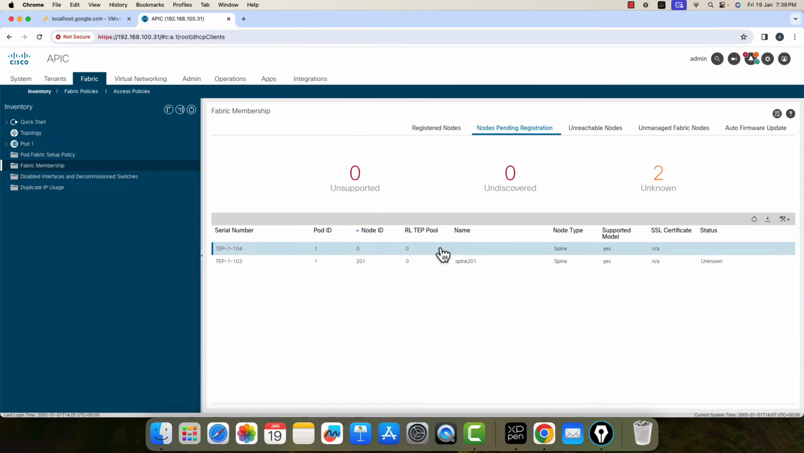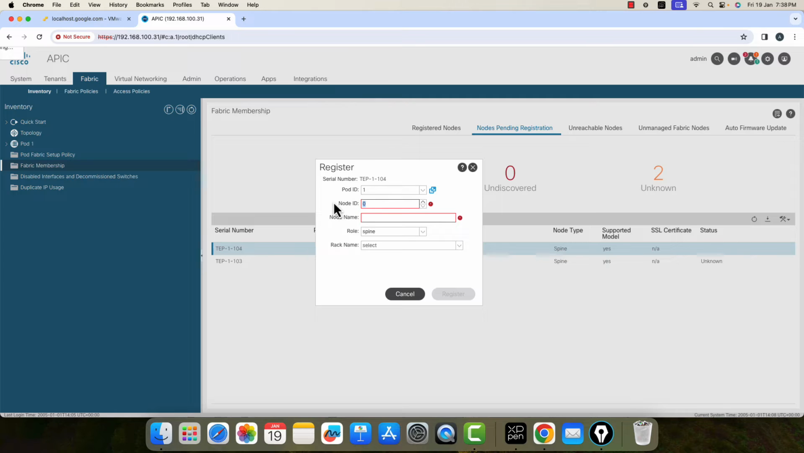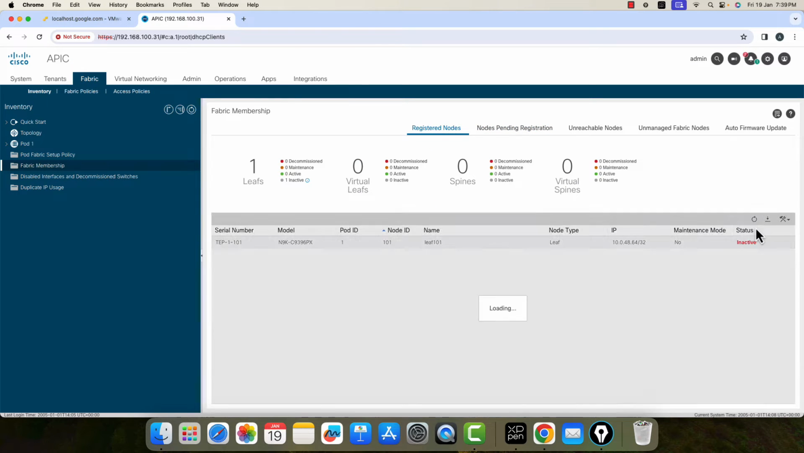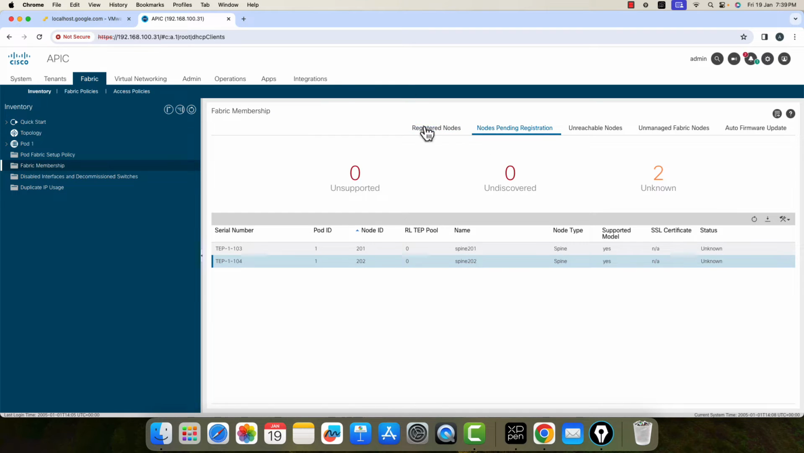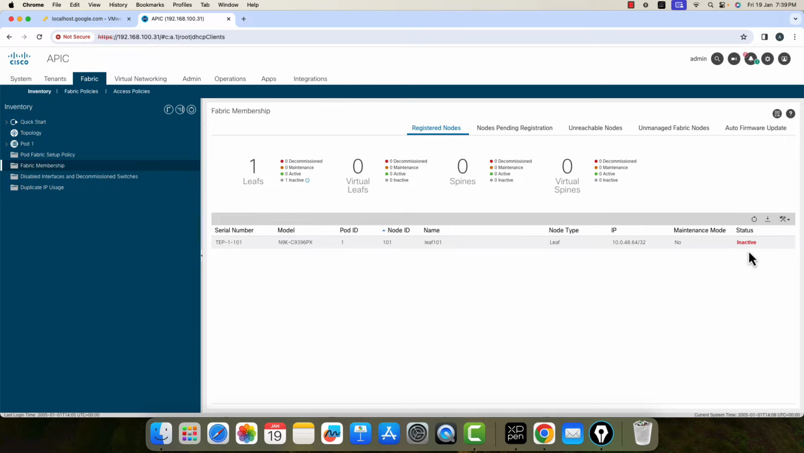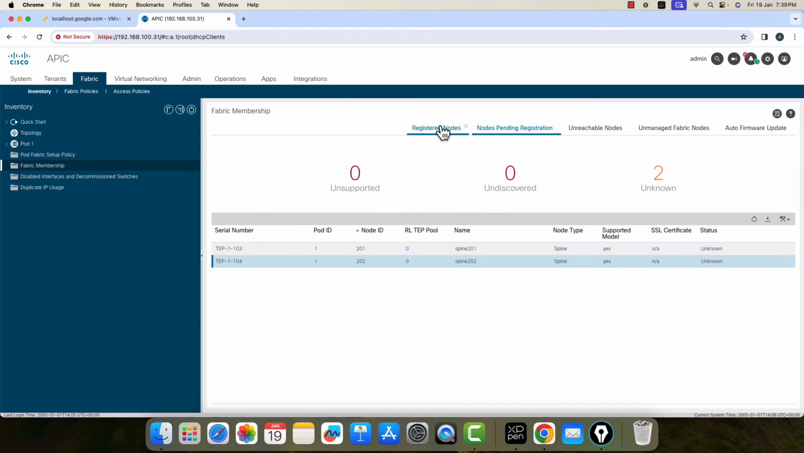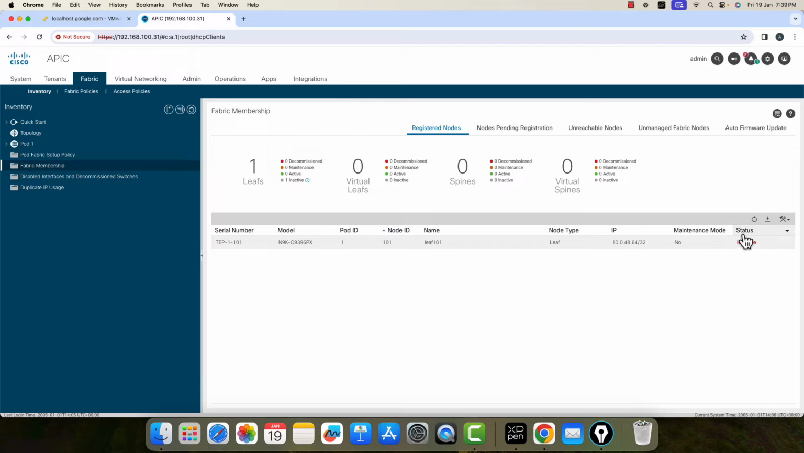And this one I'll make it 202. The state is not showing as active. These two will also join this leaf and will remain inactive. Okay, so this is the issue. Even if you wait for 30 minutes, the issue will not resolve.